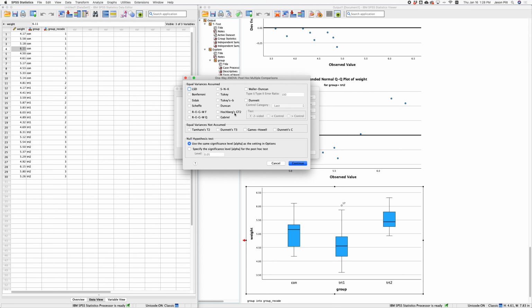Now these would be the pairwise comparisons that are carried out. Essentially your t-tests that are now controlling for that type 1 error rate. And I'll just click the Bonferroni here.